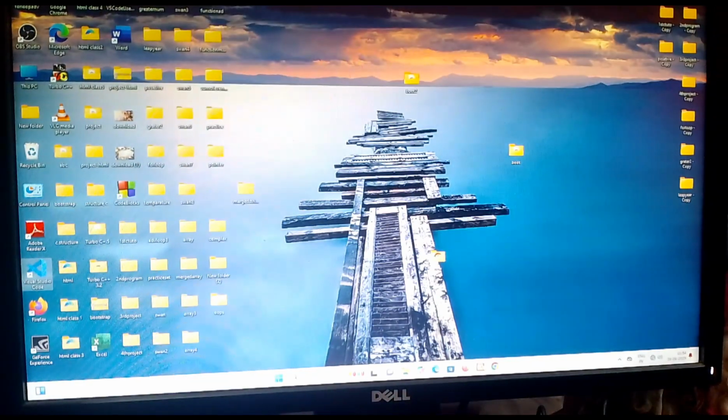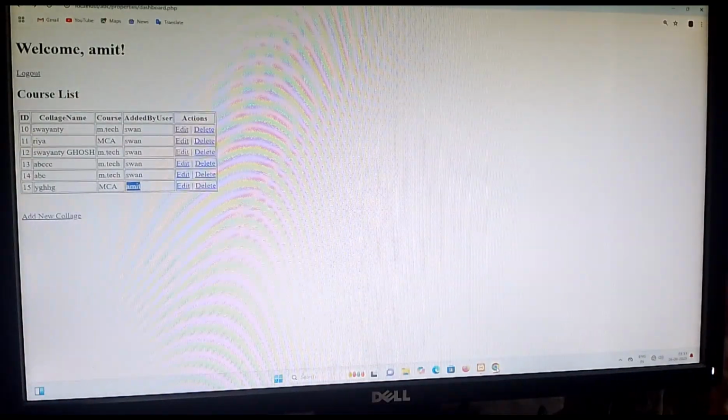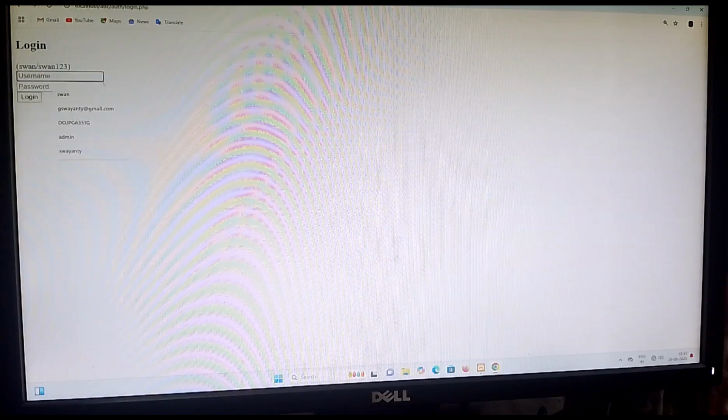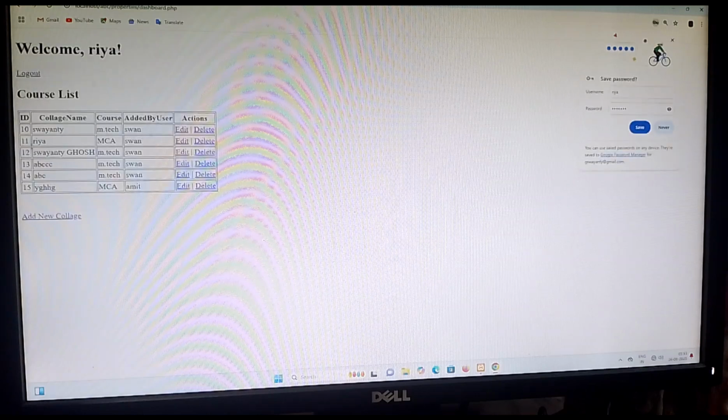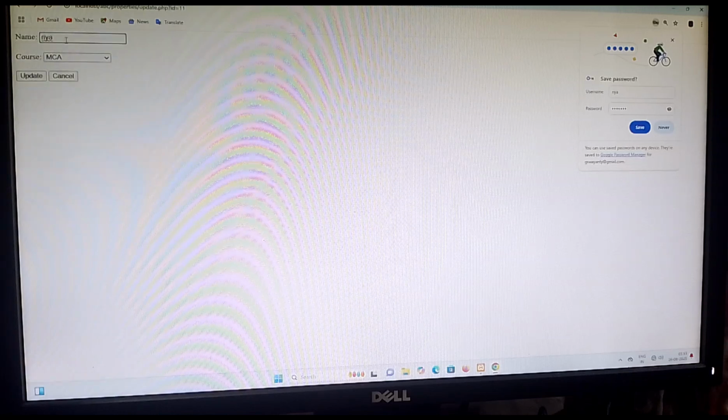Okay, let's see the output over here. First I am logging in using Ria, and my password will be Ria123. It is also present in my database. Okay, then login. Here I am logged in. You can see this message. If I want to edit something, because Ria is not a college name, I give it any kind of college name, ABCD or whatever, and the course. And if I click update, it will be updated.